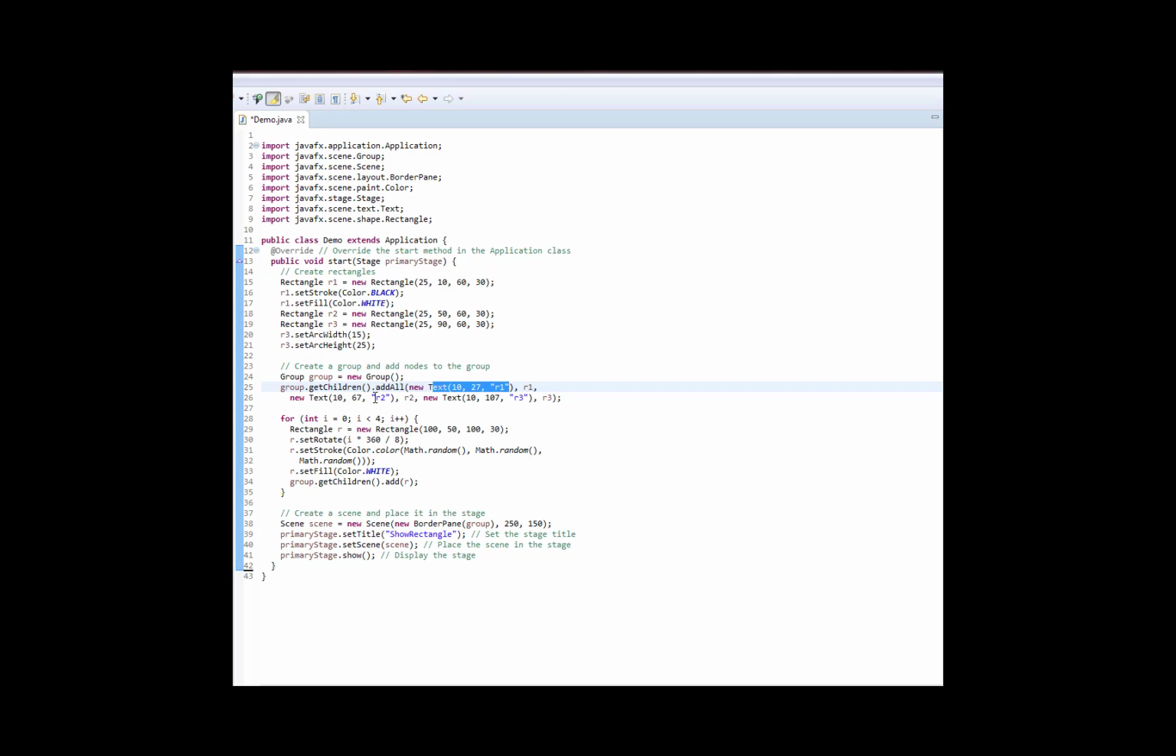So we put the label R2 at position 10, 67, and we put the label R3 at position 10, 107, and then we put the rectangles in the pane as well. Now, incidentally, we could juggle the order of this any way we feel like, because we've given explicit coordinates for each of these children, which means the order that they're put into the group is not material. We'll prove that by juggling it up in just a moment.